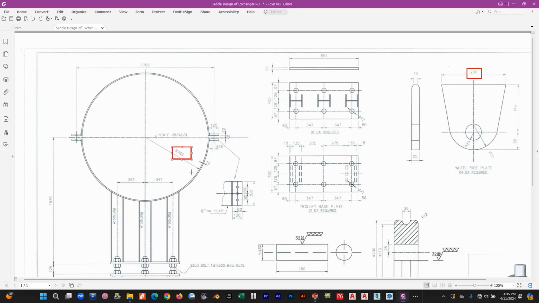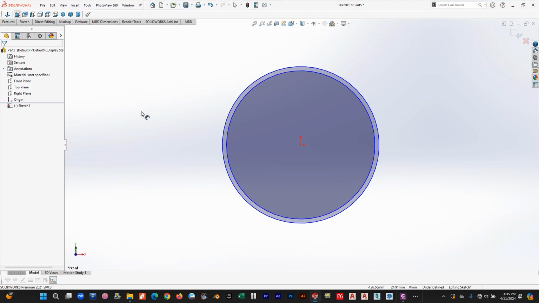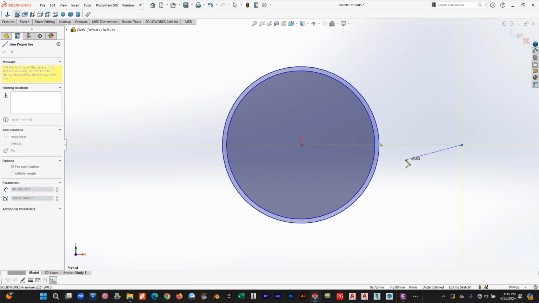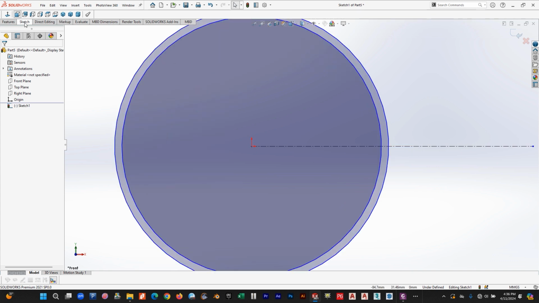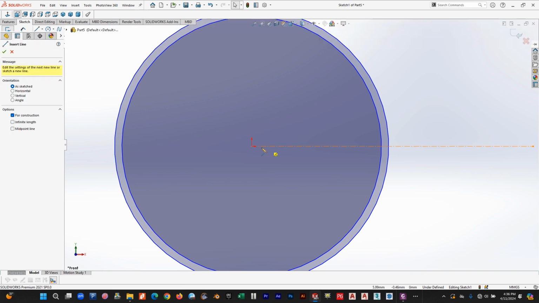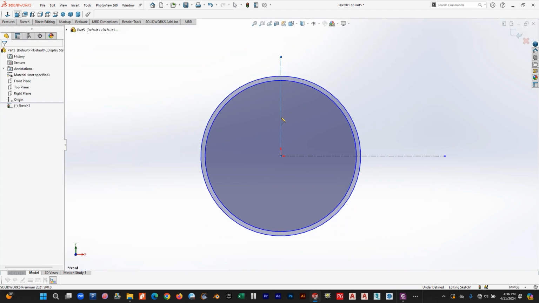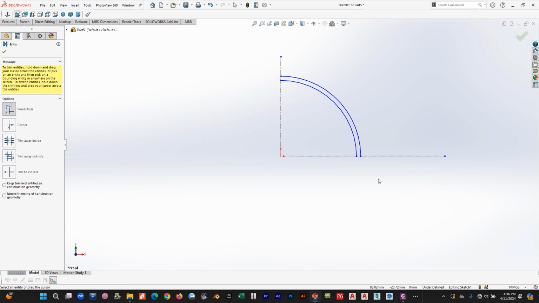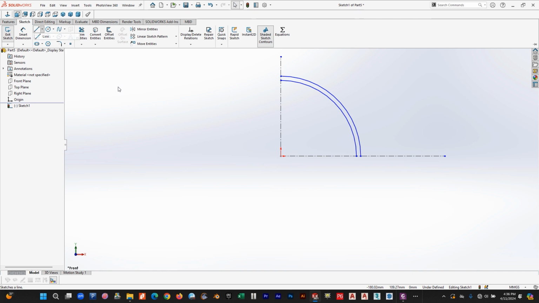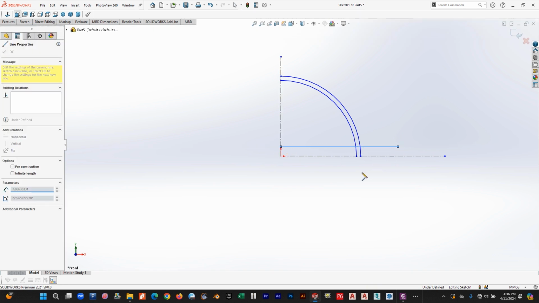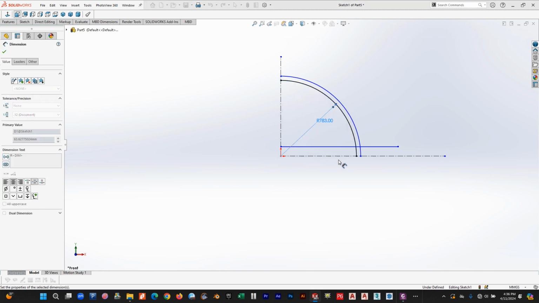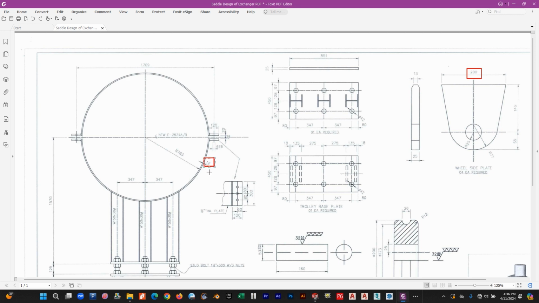So this dimension is R783. So before proceeding with the dimension, we'll draw a center line as a reference. Okay, and we'll draw a center line again. Okay, and go to the features and trim entities. We'll remove that area. We will also add one line, solid line. Okay, so go to the sketch, smart dimension. So this is 783, and the next dimension is plus 12.